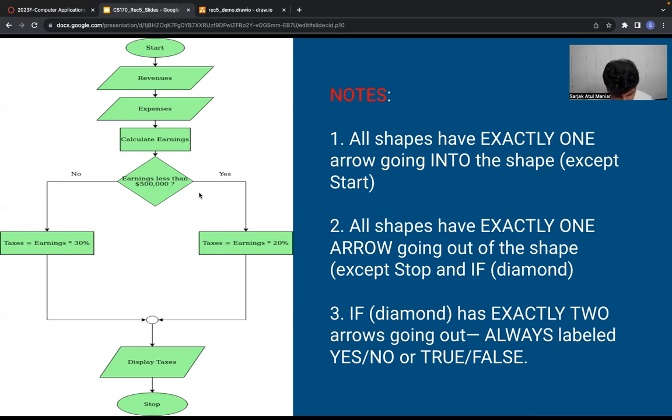So this is the basic representation of the flowchart which we just saw. And over here, there are different important notes, 3 points. First, all shapes have exactly one arrow going into the shape except the start, right? Makes sense? Each and every shape which you see, from that shape or symbol, only one arrow is going, right? And over here, start, obviously, as this is our first symbol, no other arrow will come to the start symbol, whereas the arrow will start only from the start symbol, right?